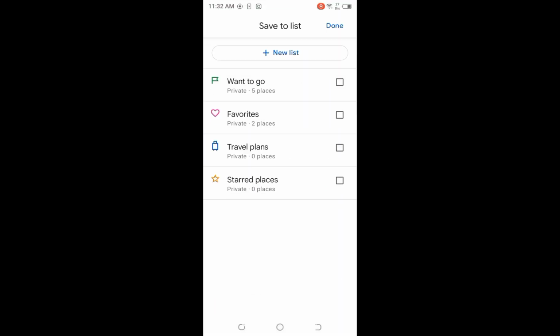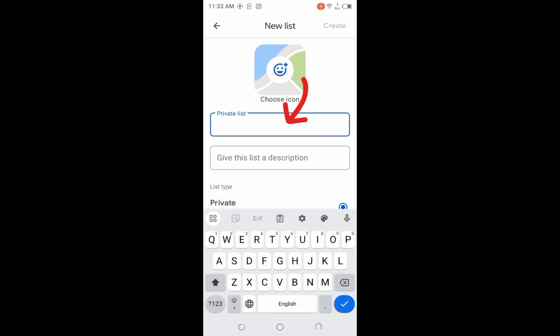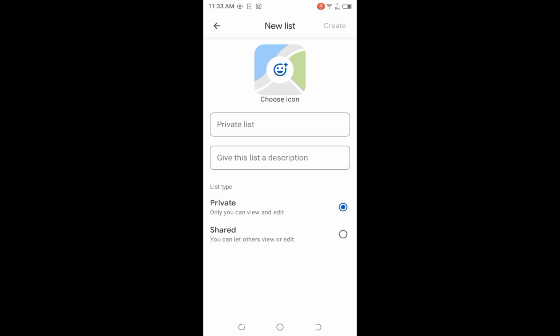Now this will bring up a list of predefined lists such as Favorites and Want to go. You can choose one of these, or you can simply tap on New List and create your own list. You can give it a custom name, add a description, and decide whether you want the list to be private, shared with specific people, or public. And once you're done, tap on Create in the top right corner.